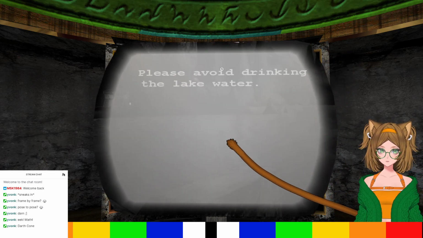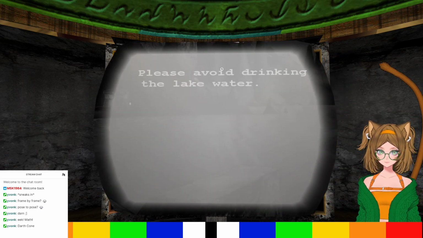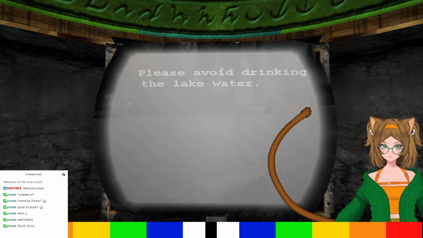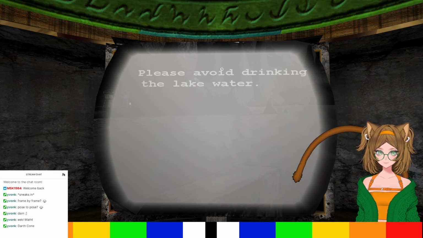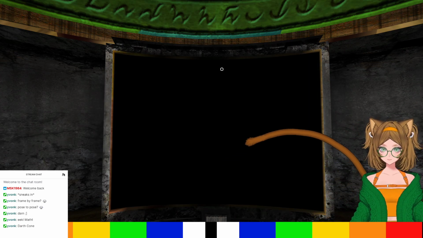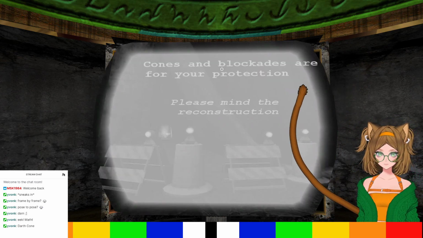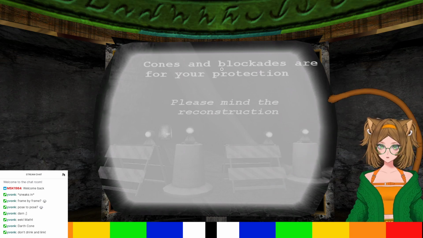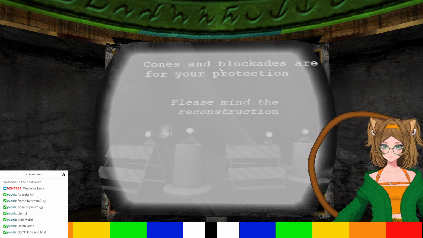Please avoid drinking the lake water. That's my favorite one. Cones and blockades are for your protection. Please mind the reconstruction.